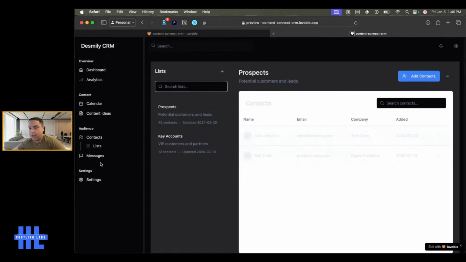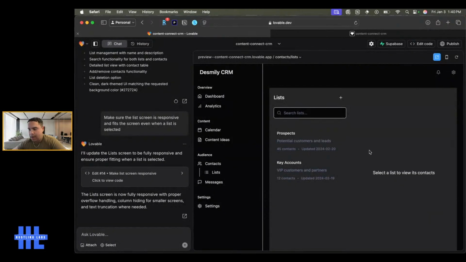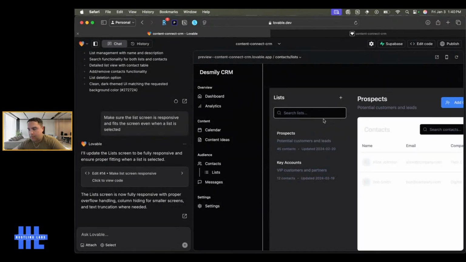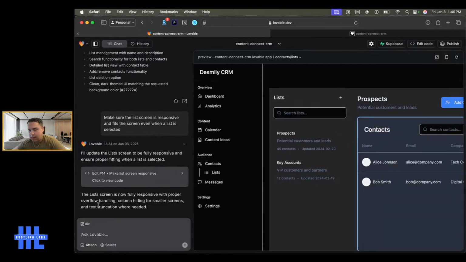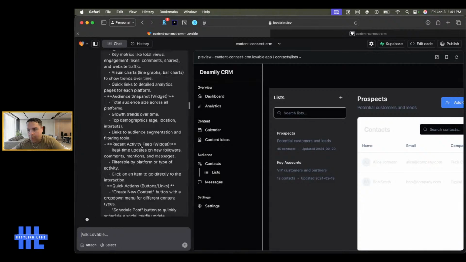I need to make some changes and updates, so I'm going to go back here and select this area, and change the background color to the right one. Oh, that's interesting. Now, while it's doing that, I'm going to go all the way back up.